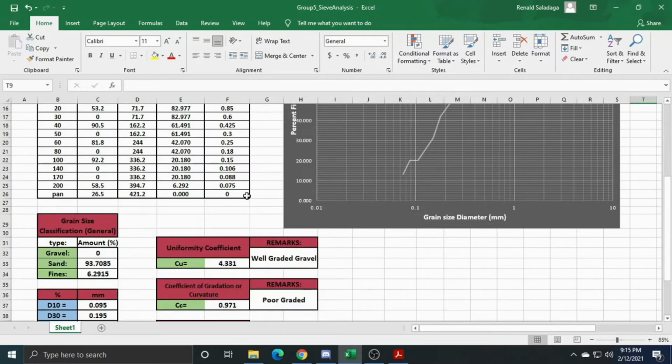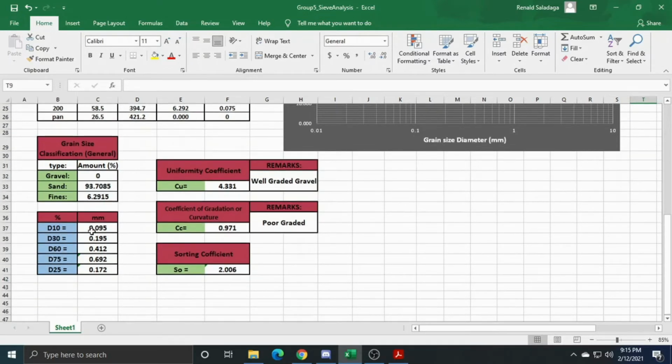We can also determine the value of our D10, which is 0.095 millimeter, our D30 of 0.195 millimeter, our D60 of 0.412 millimeter, D75 of 0.692 millimeter, and lastly our D25 of 0.172 millimeters.